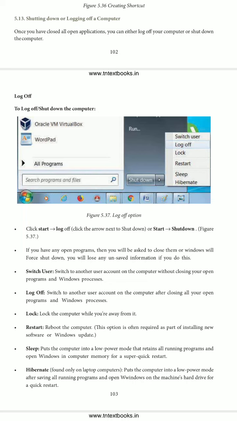Here you can see that this will save the current session and save power when you are not using the computer. If you want to quickly reboot to this session, you can use this hibernate mode.